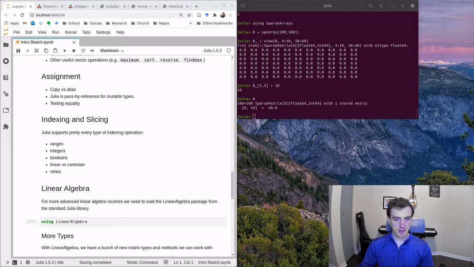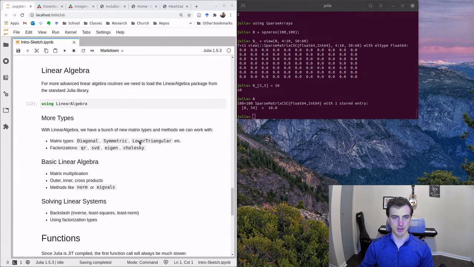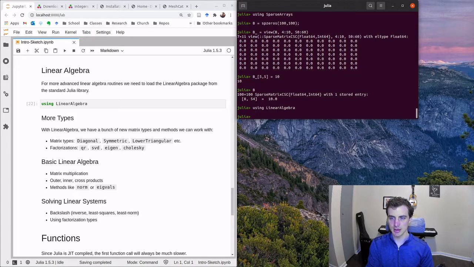Okay, so now that we've covered arrays, we're going to move on and talk about linear algebra and some of the built-in stuff in Julia. In order to use that, we're going to pull in the linear algebra package, which again ships with Julia, so we don't need to install it.